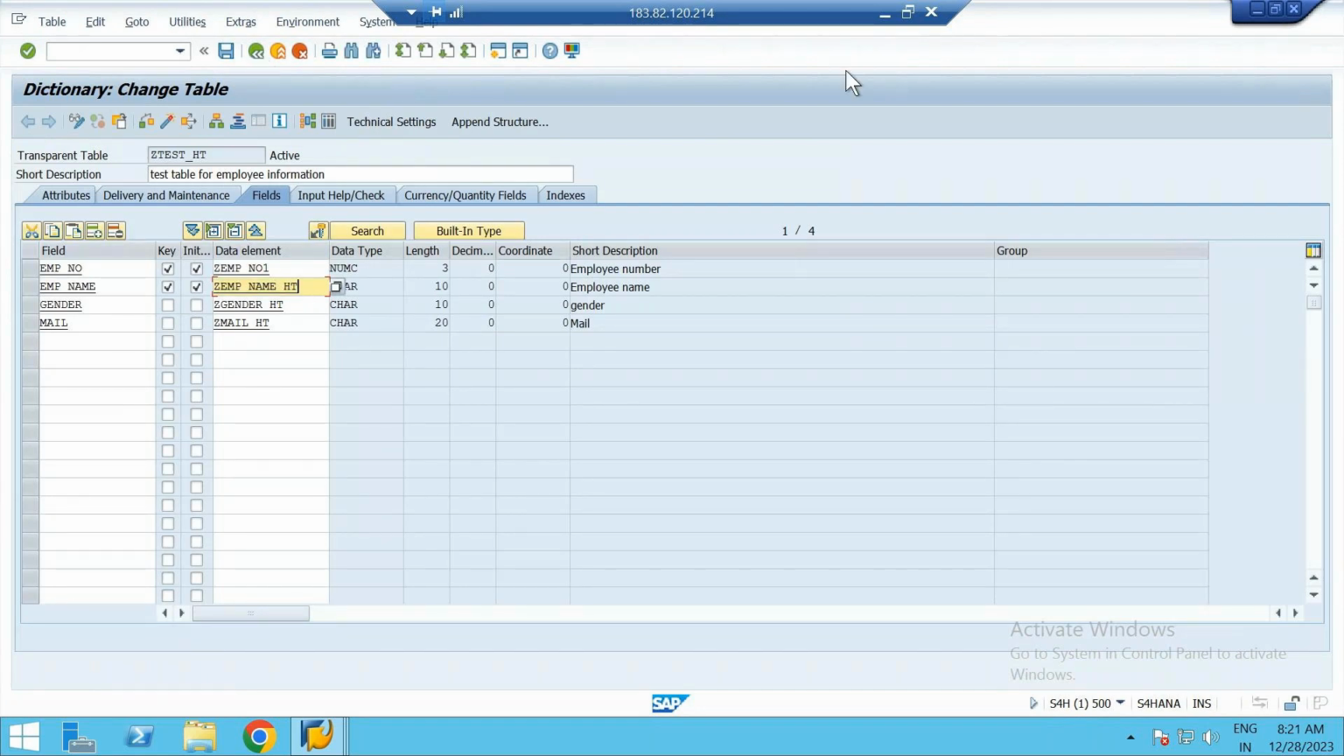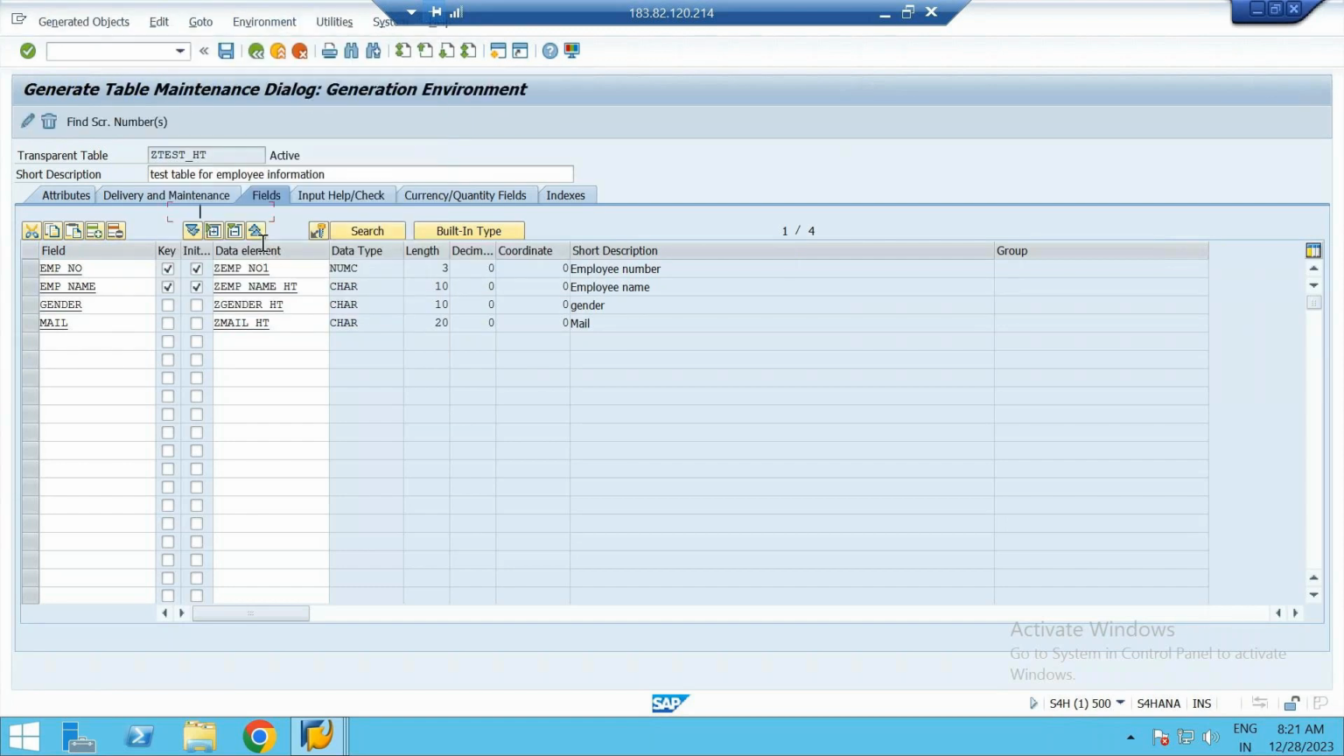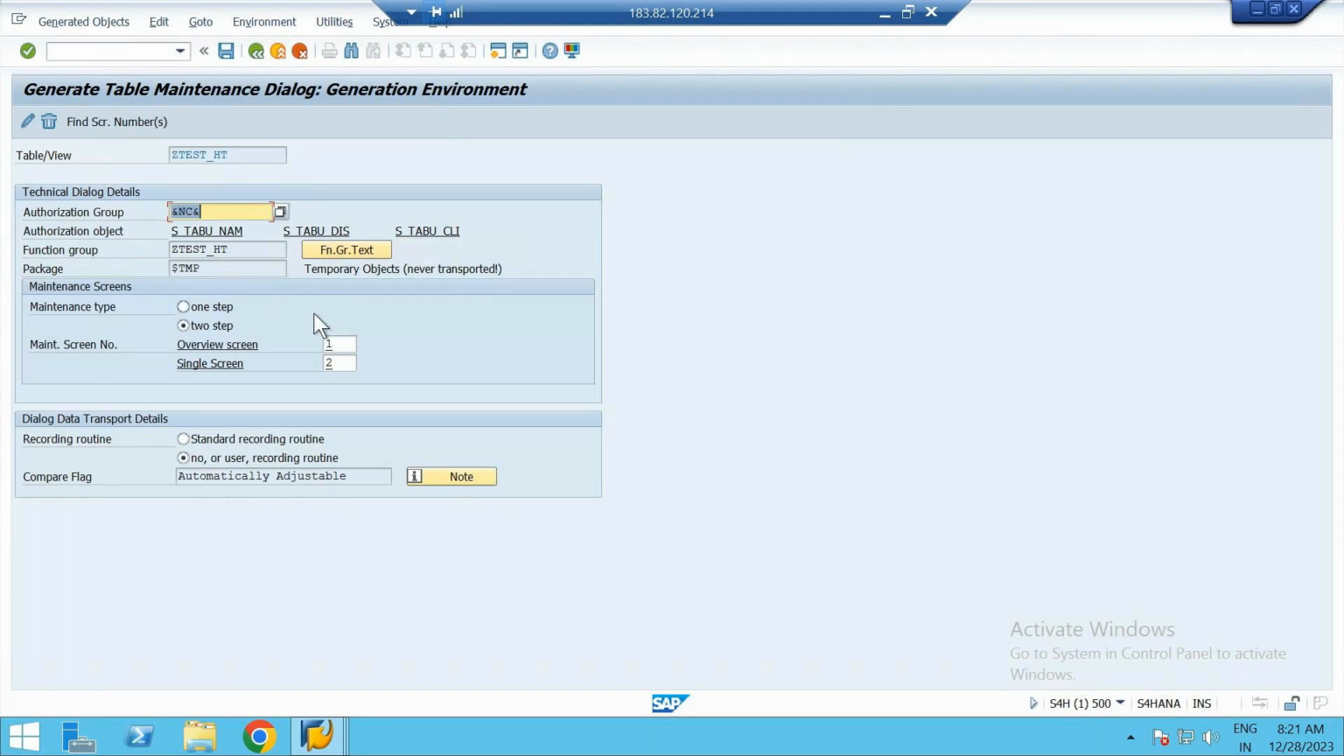So let's quickly revise how we created it. First, in order to go to TMG, we'll go to utilities. We'll click on TMG, table maintenance generator. After going there, we'll have to fill all these details. We'll fill the authorization group, which in most scenarios will be &NC&, and then give the function group name same as your table here.